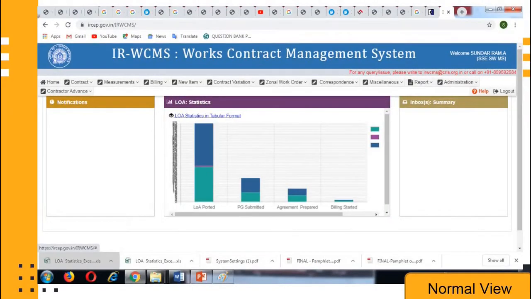So this is the web page. As we have already discussed, the entire home page can be separated into 3 parts: the topmost part, the middle part and the bottommost part. At the top we have all these modules: home, contract, measurements, billing, new item, contract variation, zonal work order, correspondence, miscellaneous, report, administration, help, logout, etc. In the middle we have the notification window, the LOA statistics window, and then the inbox summary. Notifications, all the alert messages that are sent from CRIS, will be available here.